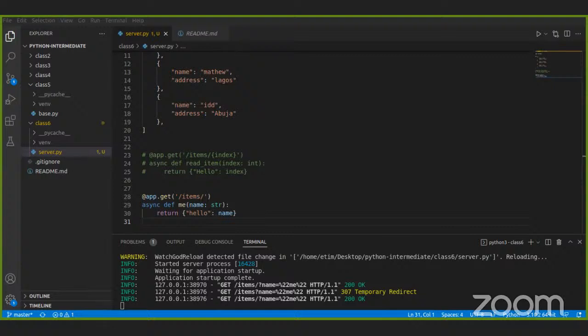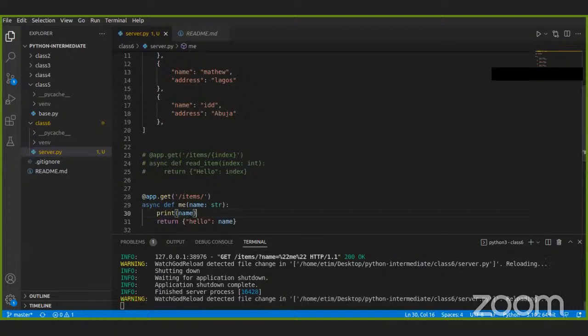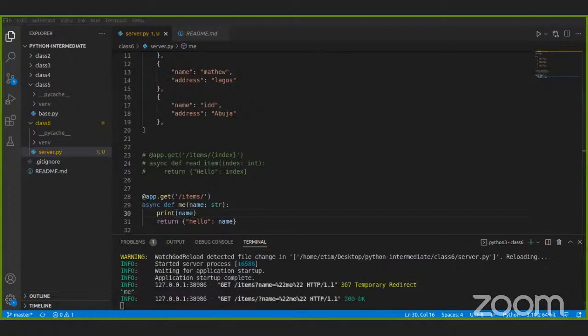Go to this. Okay, so let's first print the name and see what happens. All right. So let me switch back to my VS Code. All right. So as you can see here, we can actually capture that value.